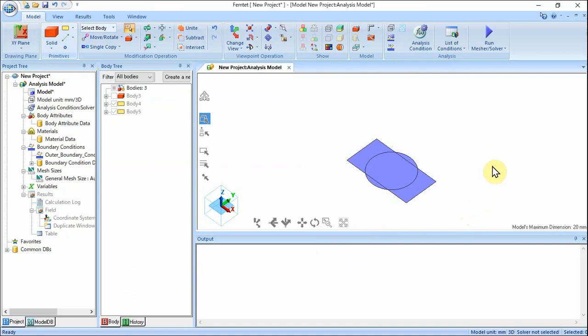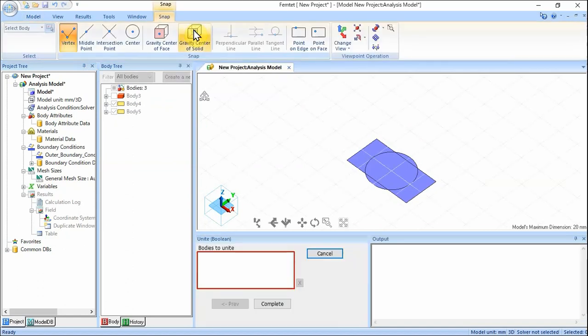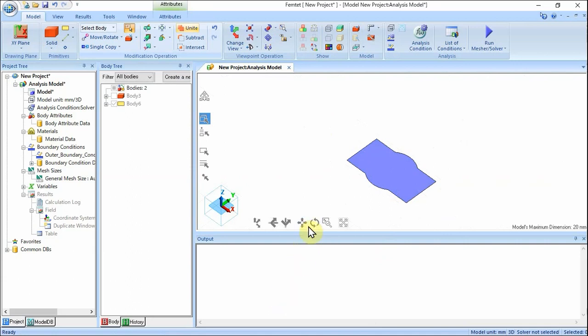Unite the rectangle and the circle. On the Model tab, click Boolean Unite. Highlight the rectangle and the circle and click to select. Click Complete button in the Unite Boolean dialog box. The rectangle and the circle have been united.